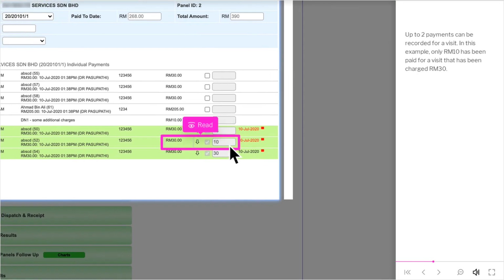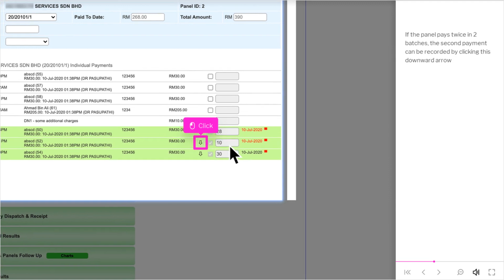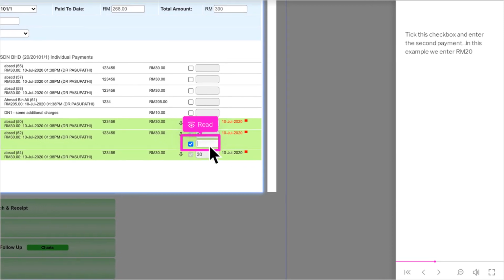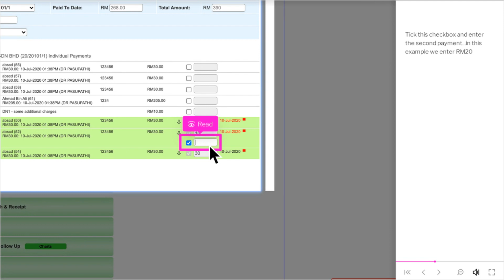Up to 2 payments can be recorded for a visit. In this example, only RM10 has been paid for a visit that has been charged RM30. If the panel pays twice in 2 batches, the second payment can be recorded by clicking this downward arrow. Tick this checkbox and enter the second payment. In this example we enter RM20.